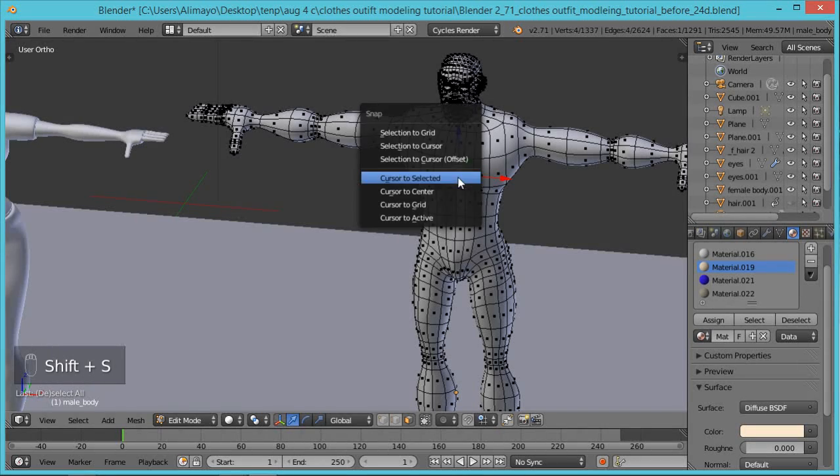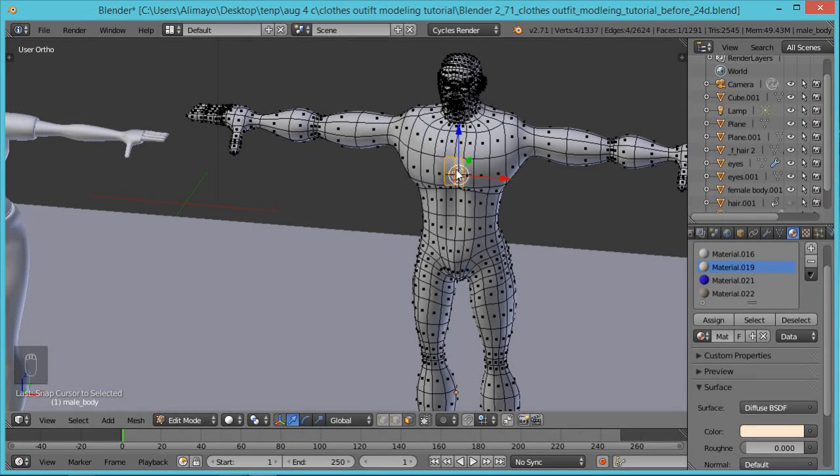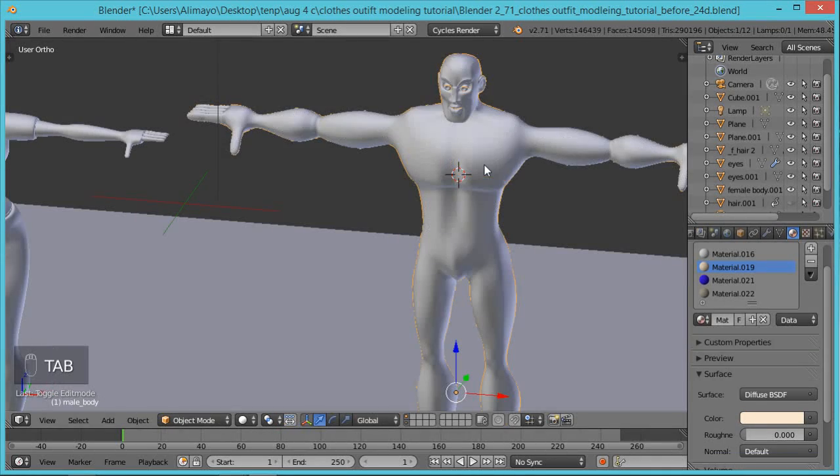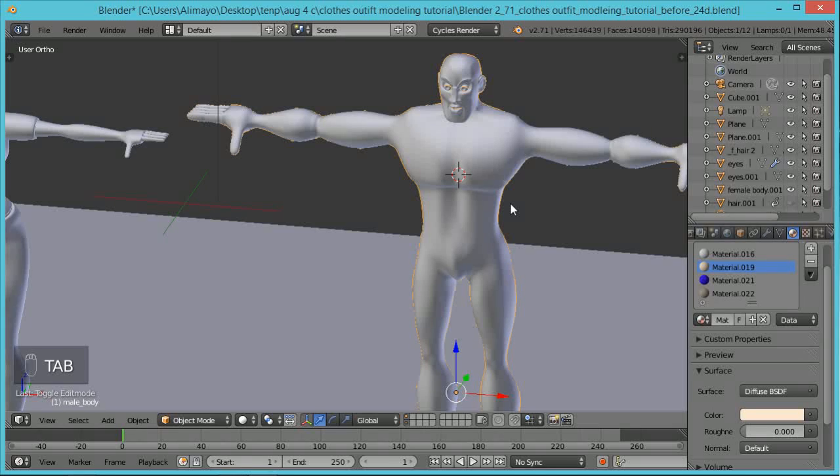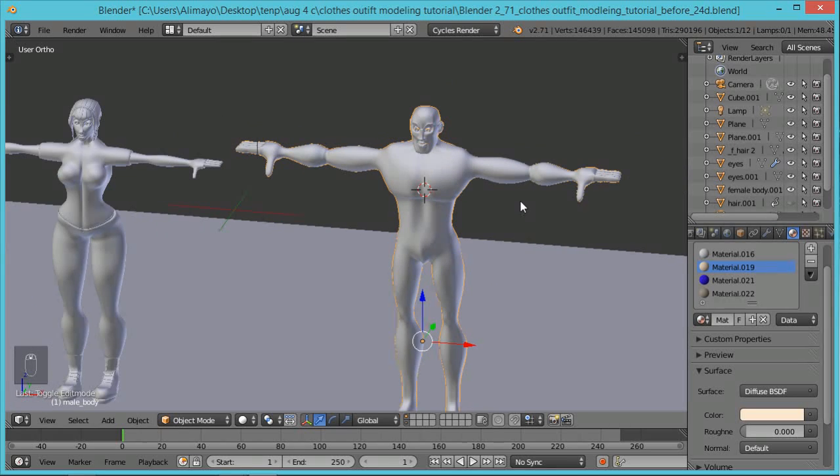I'm going to hit Shift S to bring up my snap menu. I'm going to select cursor to selected. The 3D cursor comes right here. I came in here just because I wanted the 3D cursor right on the male mesh model. I'm going to hit tab, go back into object mode, and in Blender, wherever your 3D cursor is at, that's where new objects come in. So I want to bring a cube in.